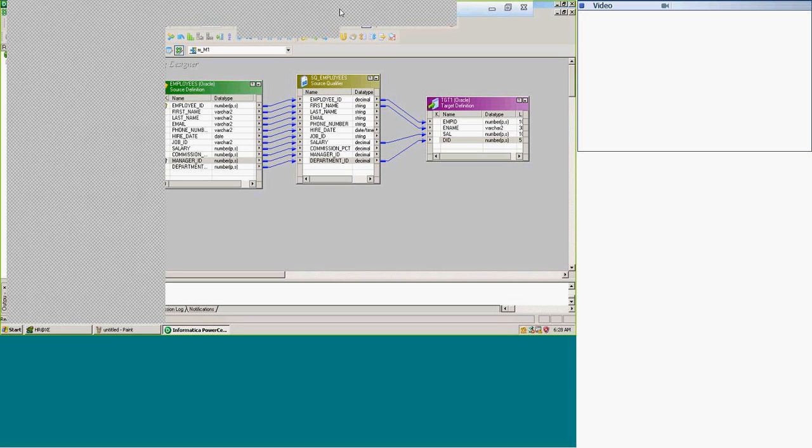Source table becomes then TGT1, right? So what is the source table here? Employee is the source table or TGT1 is the source table? Employee. Right. And what is the target table here? TGT1. So what is the confusion now? Connect the source table to TGT1.